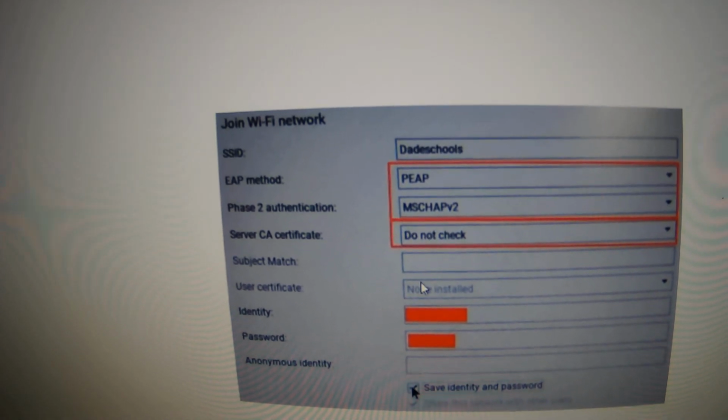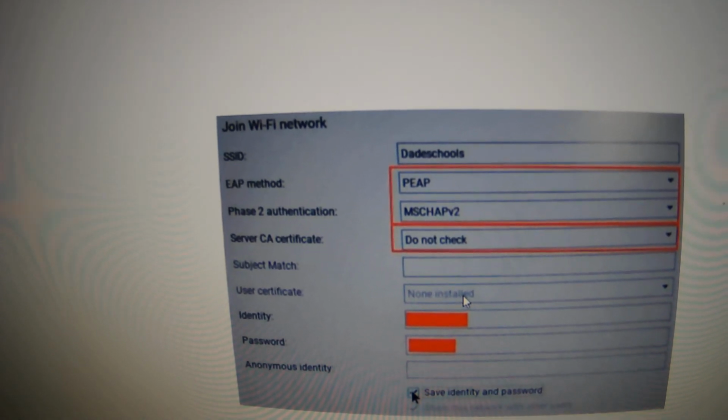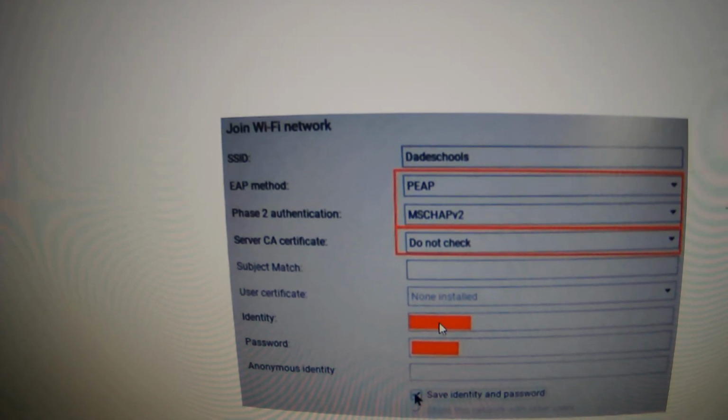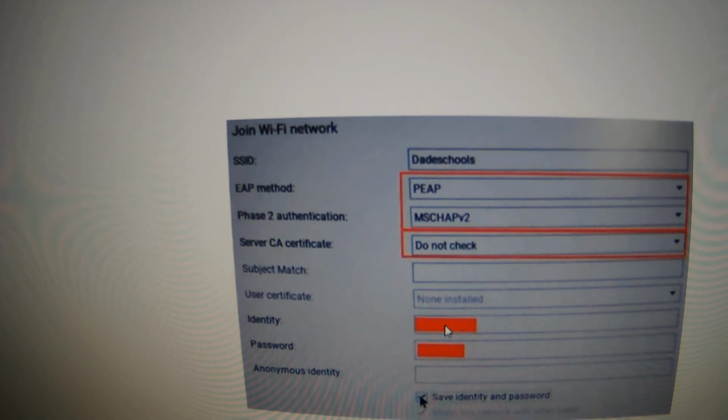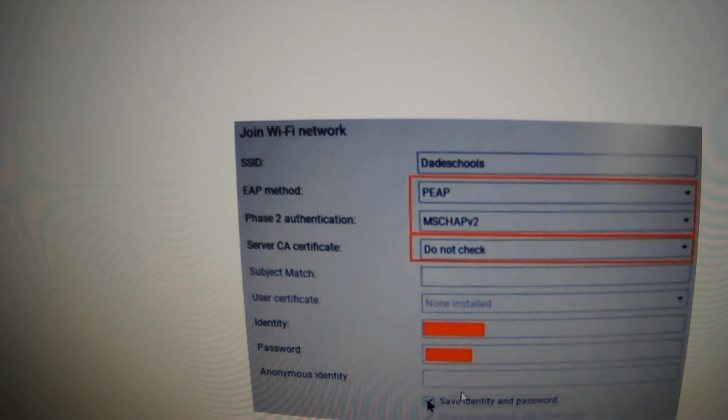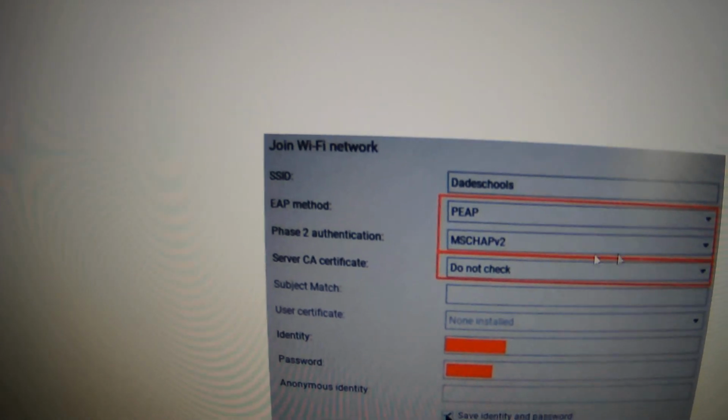Okay, make sure it has nothing here. Nothing here, and then here on the identity is their ID number, the student, the user's ID number, and the password. You save it. Click OK, and you should be able to get on.